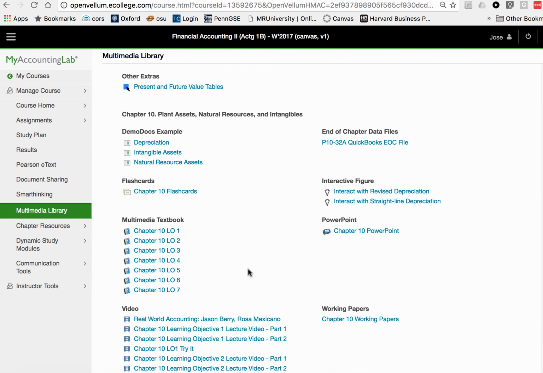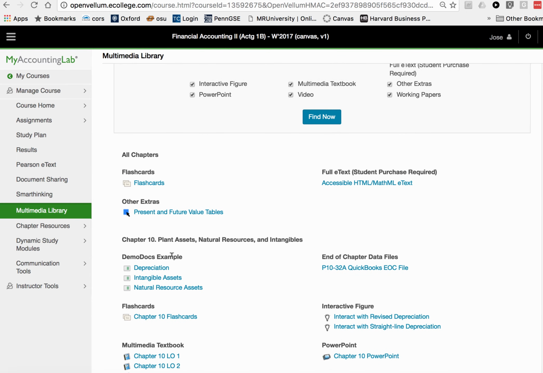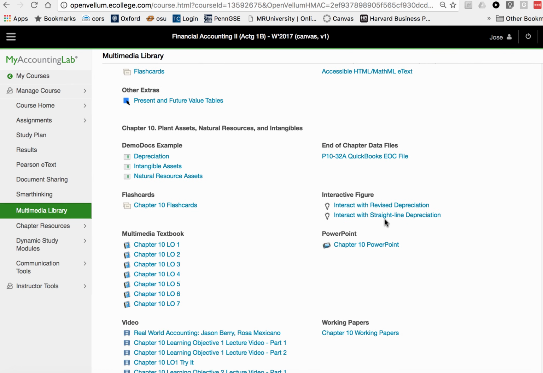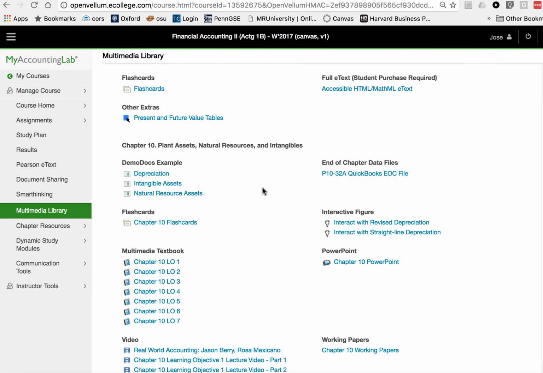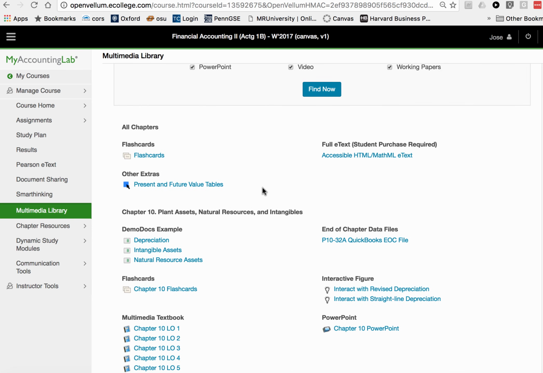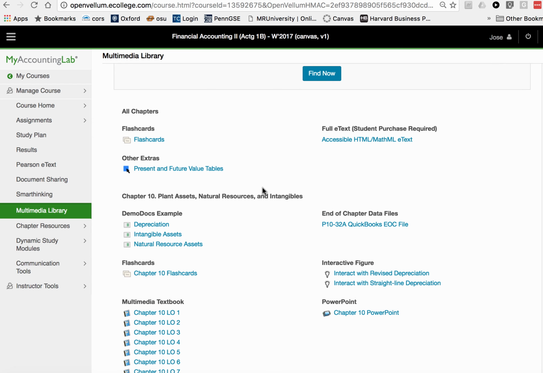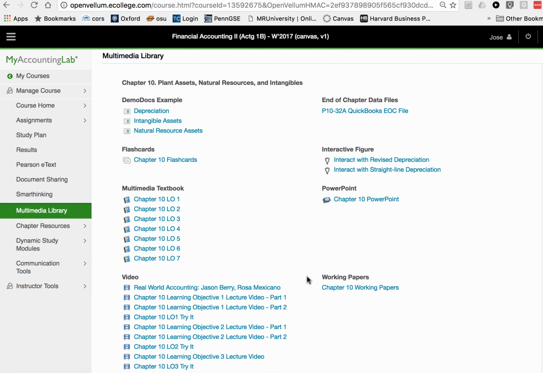So you can get Excel spreadsheets that will help you with some of the problems. There will be some interactive figures, just nice additional resources that you might want to use. Flashcards, mostly for definitions in that case. The most useful resources, I think, are going to be PowerPoints and videos.